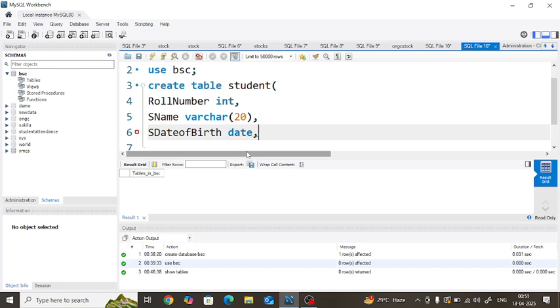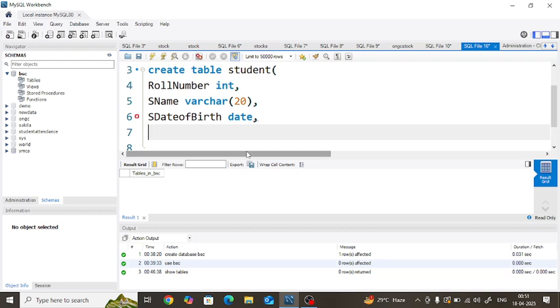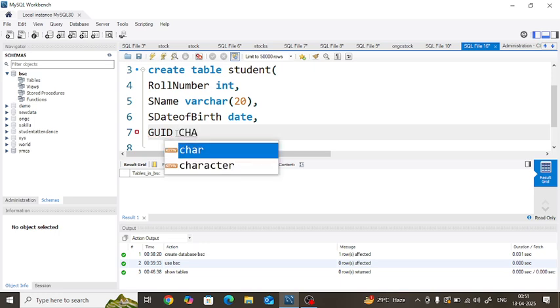Another is the ID, so GUID. What should the GUID look like? Characters, so CHAR. And how many characters? Approximately 12 characters, so we need to put 12 here.